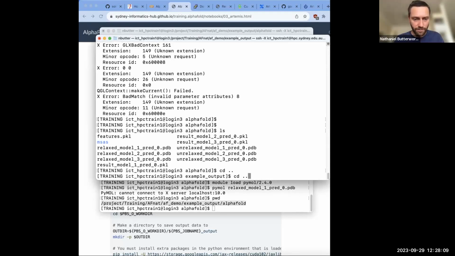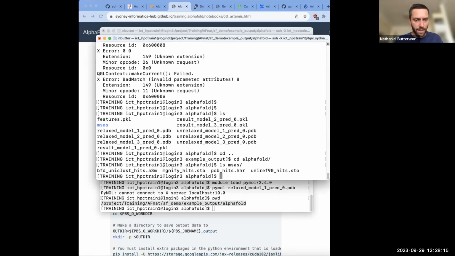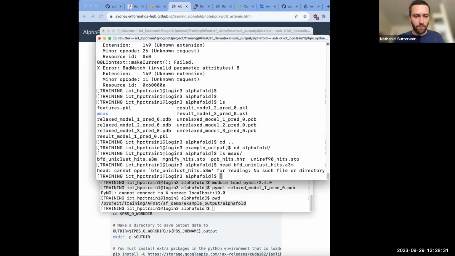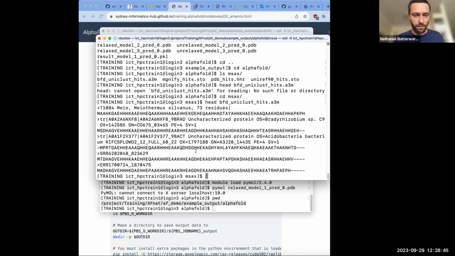Oh, and sorry, there's one more directory called MSAS, and this has the output for all those little sub programs that AlphaFold uses. All of these are various text files. I can say head. Sorry, cd MSAS, to make sure I'm in the right directory, and then I can just look at the start of those, and so you can get more diagnostics out of those as well, and understand what's going on in these other files.